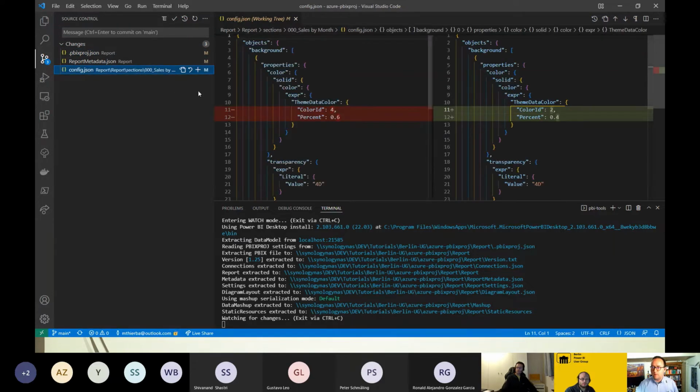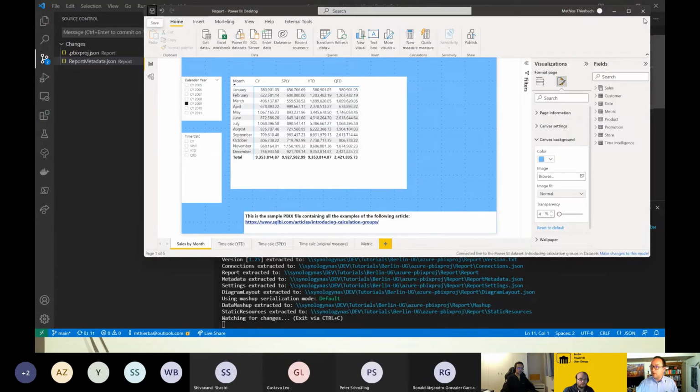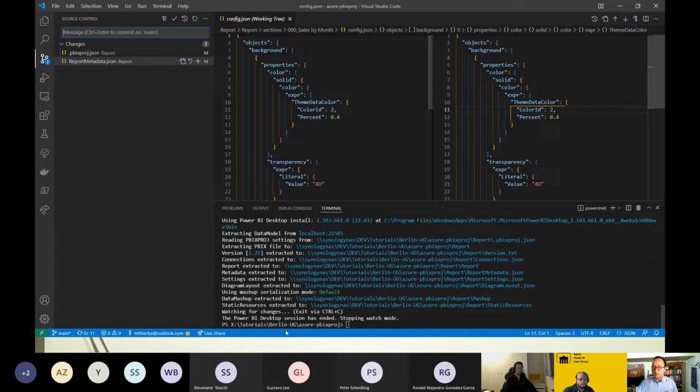So my workflow would now be to stage this particular color change, and then go in here and say "changed background color." There we go. So I can commit that. It's now in my Git commit history, and I can keep going and make other changes, or I can just stop editing this particular file. When I do that, look here, the pbi-tools session will end automatically. It basically detects that too, and will simply stop watching.